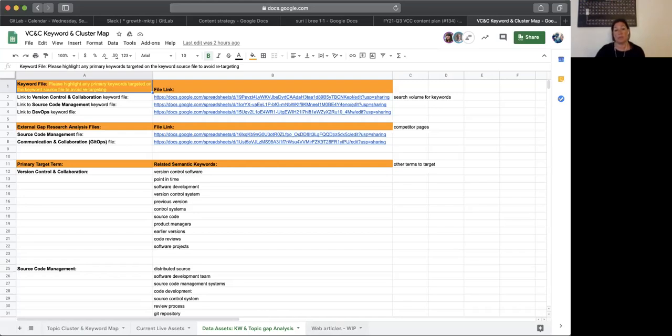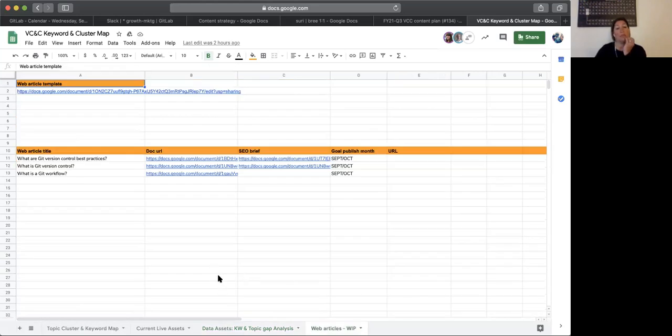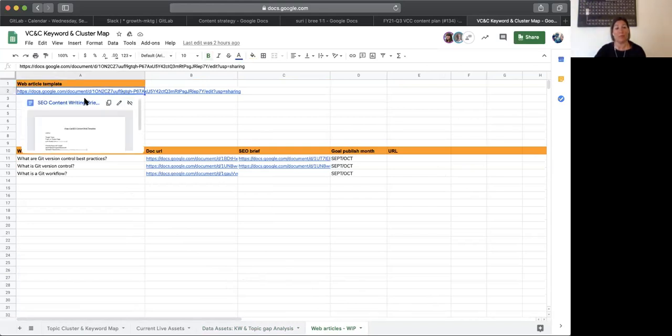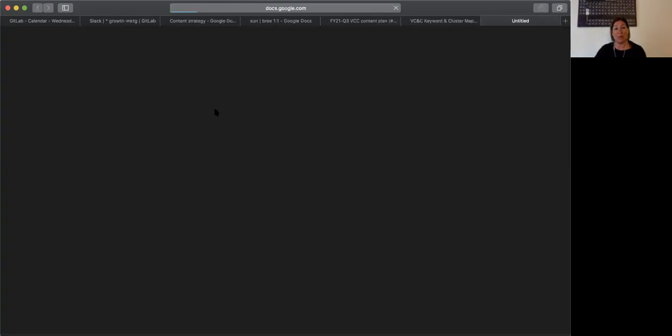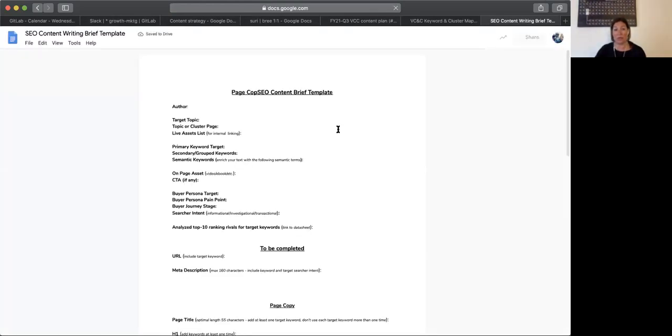The other page here, these are all the work in progress web articles that we have so far. So she's written 3 with the goal of publishing them soon. But the web article template looks like this, and I'm probably going to get locked out of this too, but this is basically what everybody is using when they're creating a web article. So you can basically copy and paste your primary target keyword, your secondary keyword, your semantic keywords.